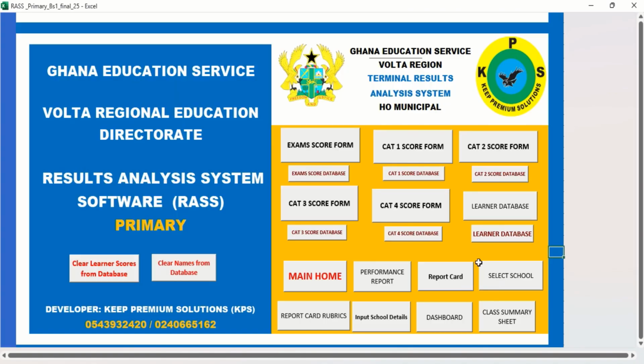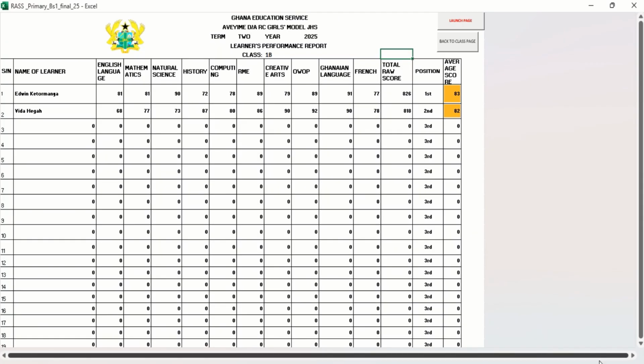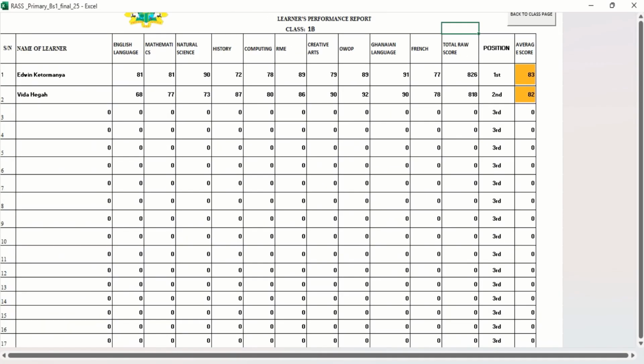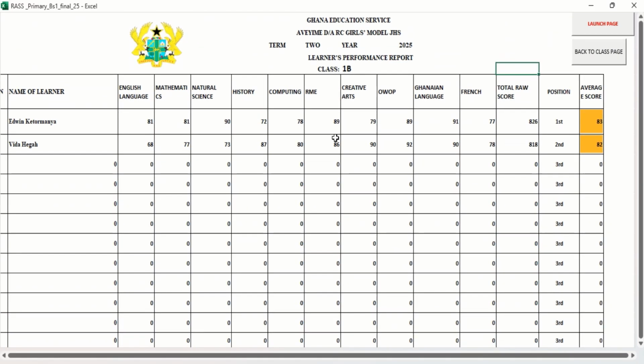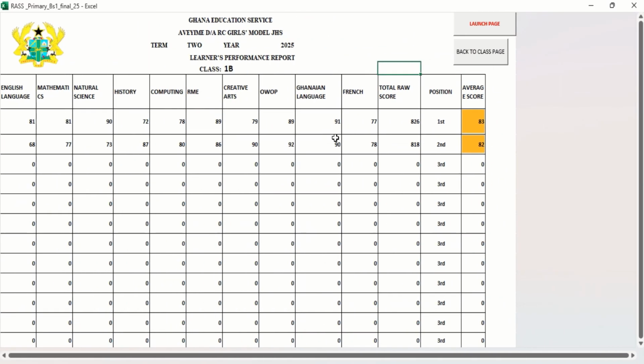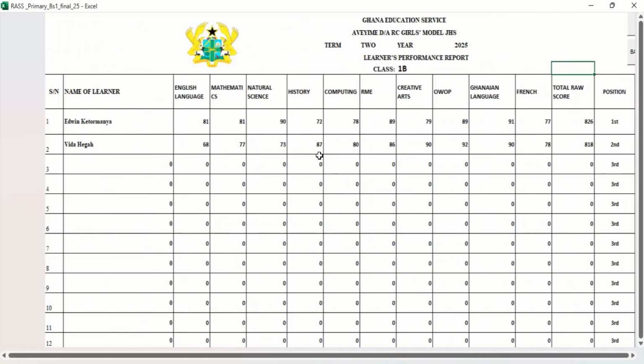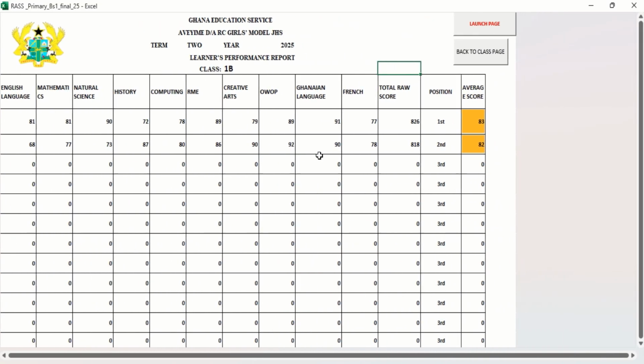Now we want to go further and do some further analysis in the system. So we want to view the student broadsheet, or what we call the summary sheet. On the summary sheet you see all the scores that the learners have scored, the total raw score, the position in class, then the average score over here. So everything is over here.